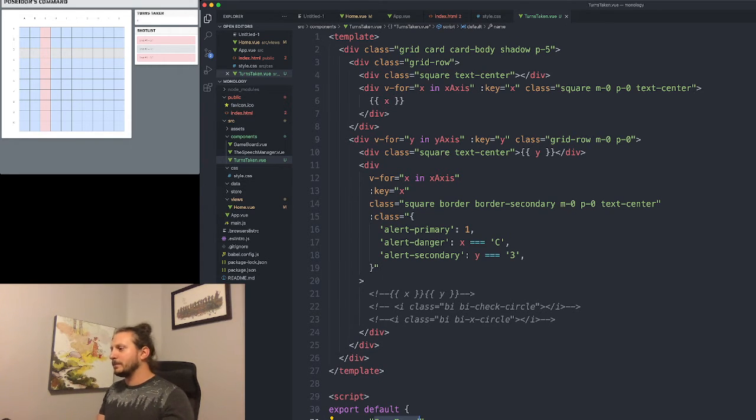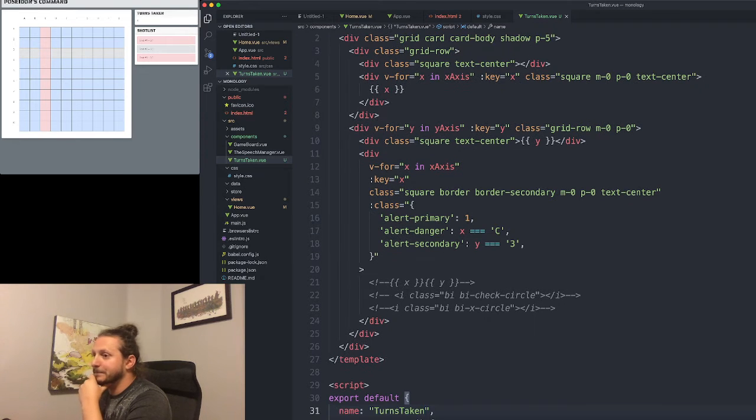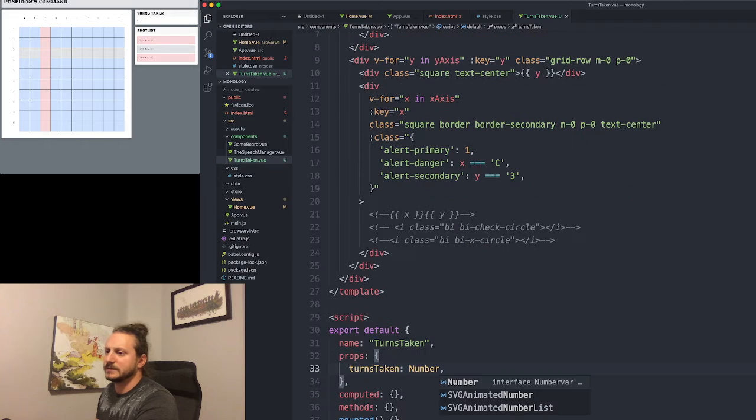We're going to call this turns taken. In a two-player game, I could have the game board and then stats on either side. While there is only one speech manager, which makes sense as a singleton, turns taken could work for definitely a multiplayer game. Turns taken will not have any data. It will have one prop, a number, and we're just going to render it out without any special styles.